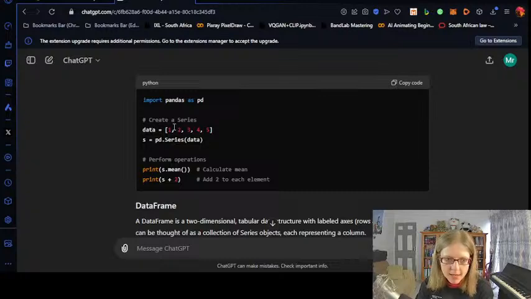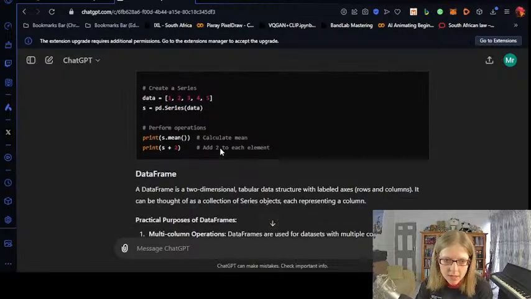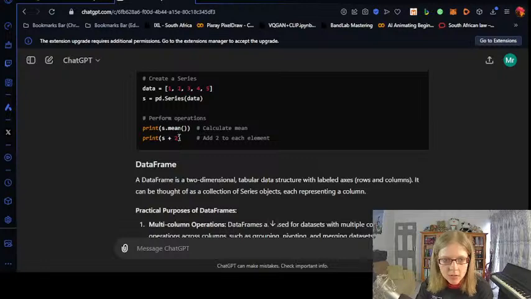So we basically created a list here called series. We then create a variable called S. After we've imported our pandas library, we take it and turn it into a series, and then we can calculate the mean, or even add 2 to each element. So remember, when you have a list, each value in the list, be it a string, a number, an integer, a floating point number, becomes an element.